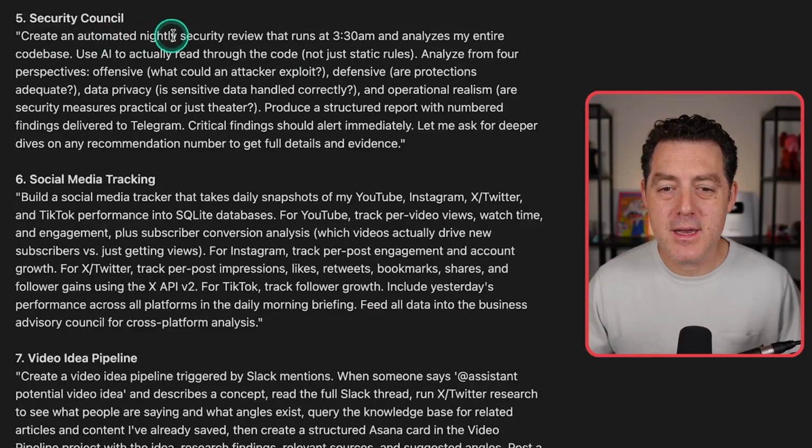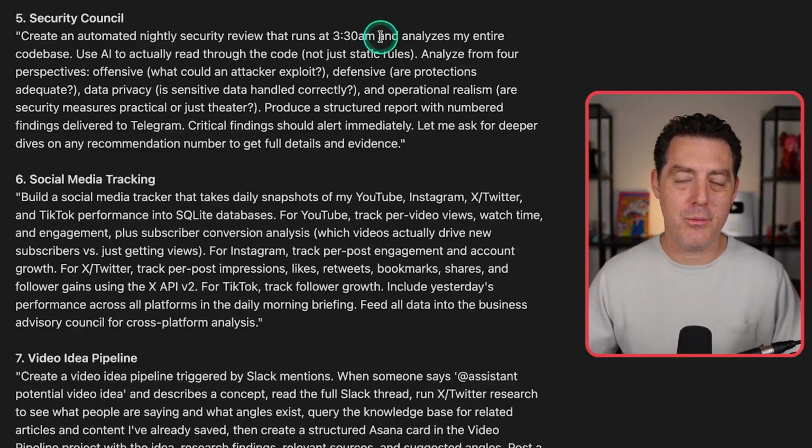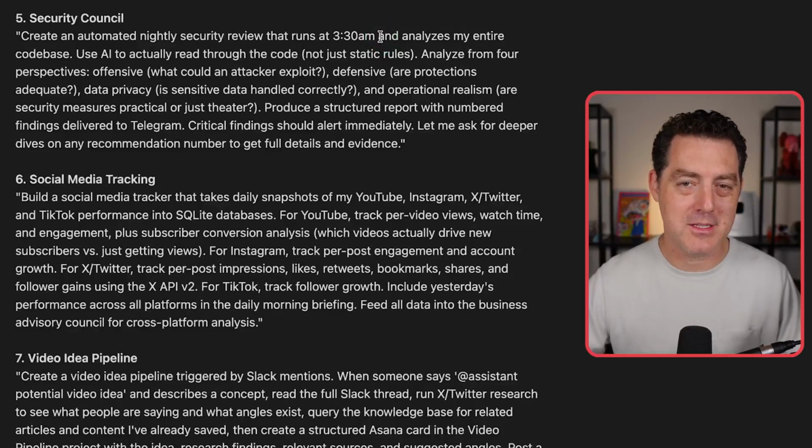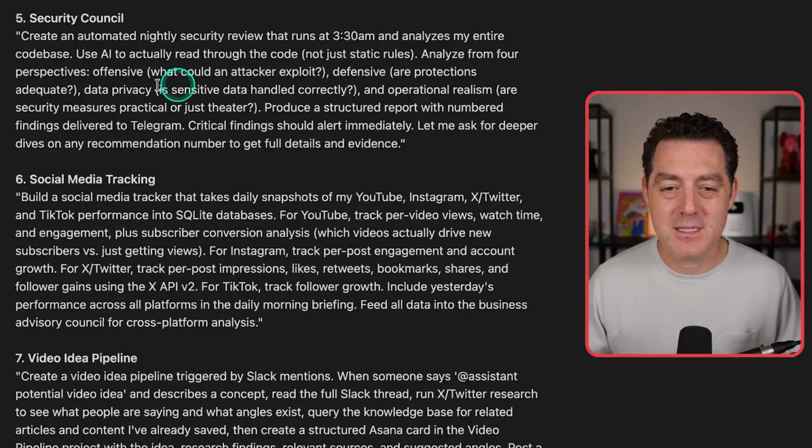Create an automated nightly security review that runs at 3:30 a.m. Basically, I try to run it when none of the other nightly things are running. I just want to spread it out to basically get the most out of my Anthropic quota. Analyzes my entire code base. Use AI to actually read through the code, not just static rules. Analyze from 4 perspectives: offense, defense, data privacy, and operational realism.